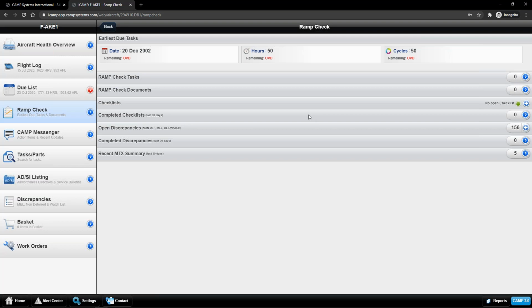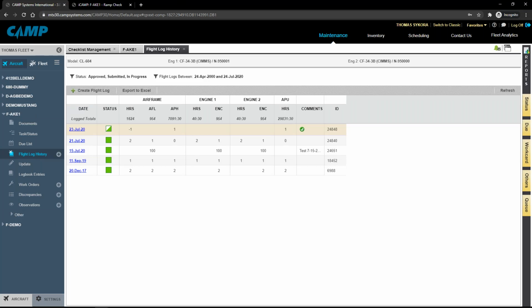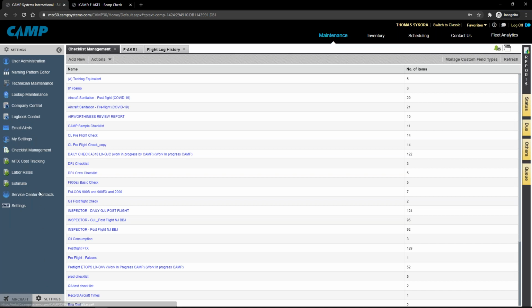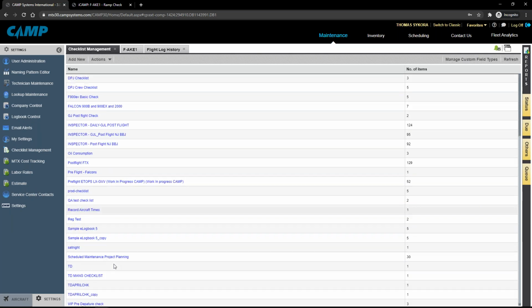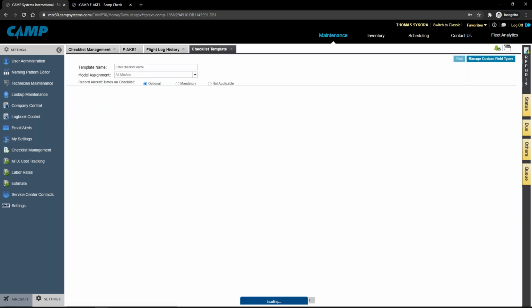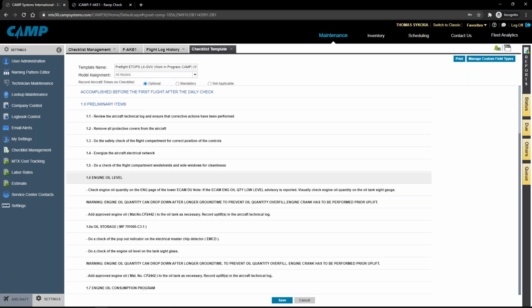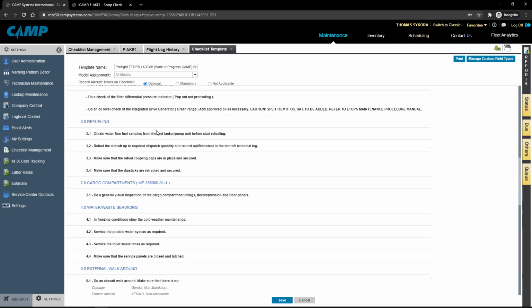And then another tool is the checklist feature, which is available here. As an administrator, you can create checklists on a very convenient basis. Let me just show you here the checklist management. It's open already, and let's have a look. Pre-flight check for this aircraft. You see, you can have section titles. You can have individual check items.